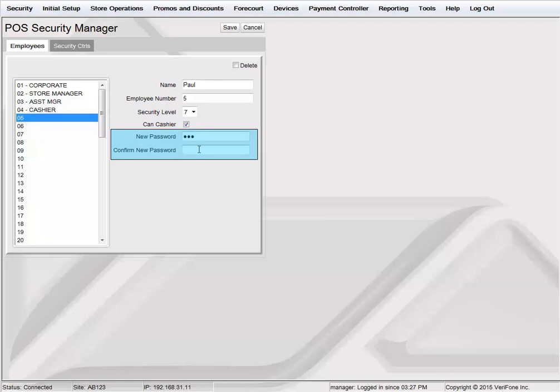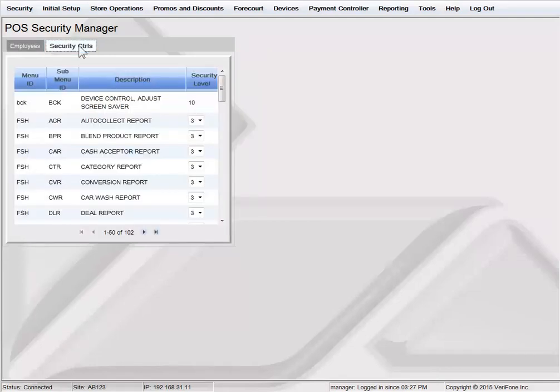The POS user password needs to be entered in twice. If a user needs to be deleted, simply checkmark the delete box and save the configuration. Further customization of security access can be adjusted in the Security Controls tab.